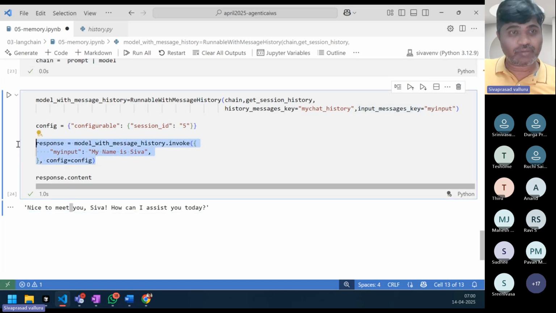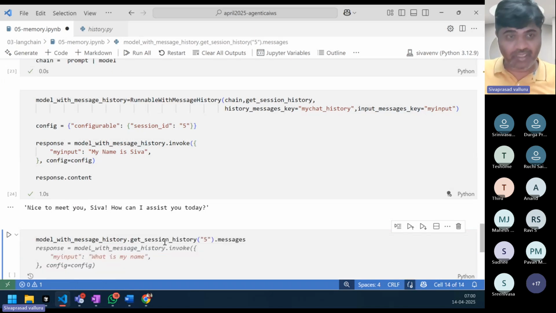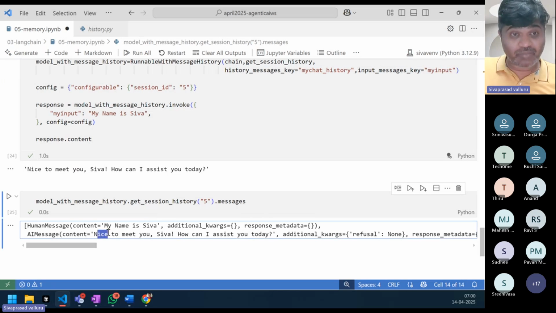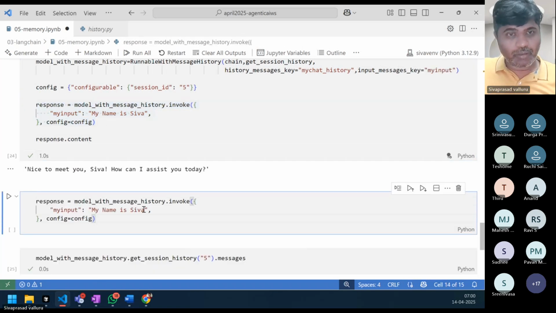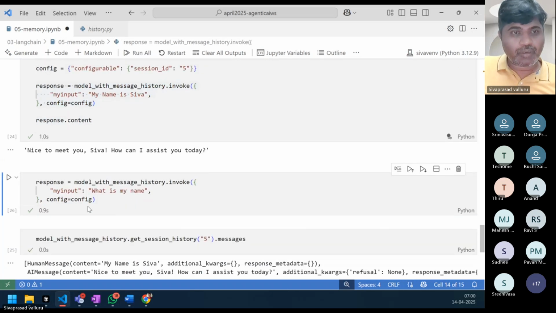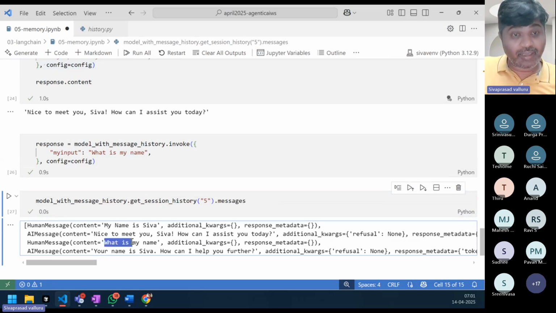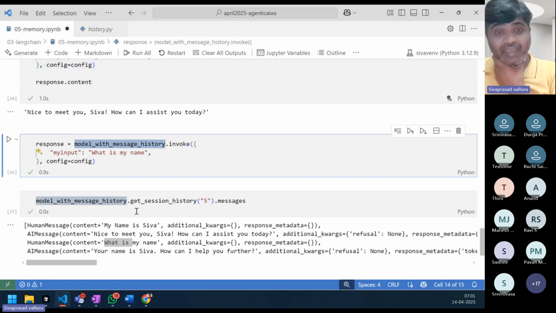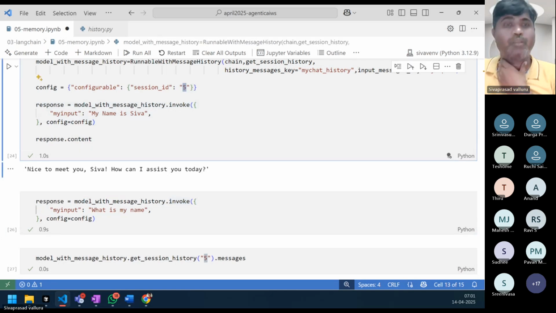Now if I invoke, let me check what is in message history dot get session history of 5 dot messages. Only two things are there: my name is Siva and the AI message. Now I will invoke again. What is my name? Now if I get the history messages again, see, your name is Siva, all are there. So this runnable with message history maintains all the message history automatically. We can just invoke it as usual. We just have to pass a configurable object with the session ID as a key. Any doubts? Let me know.